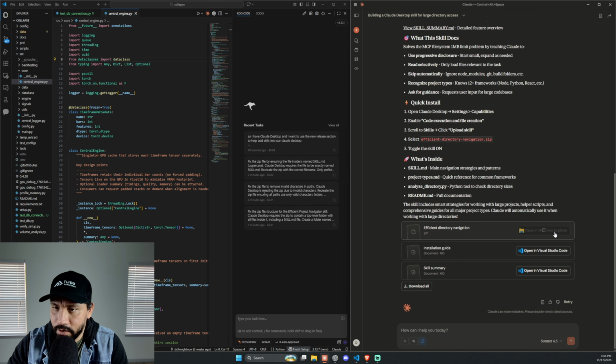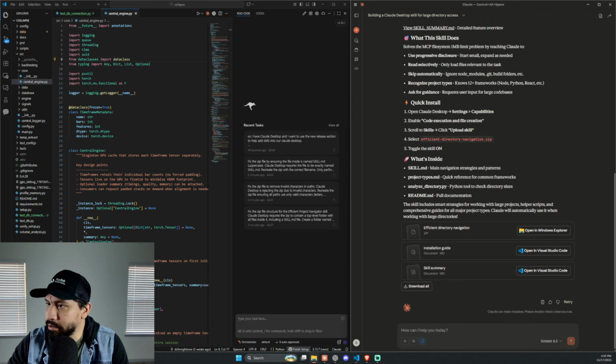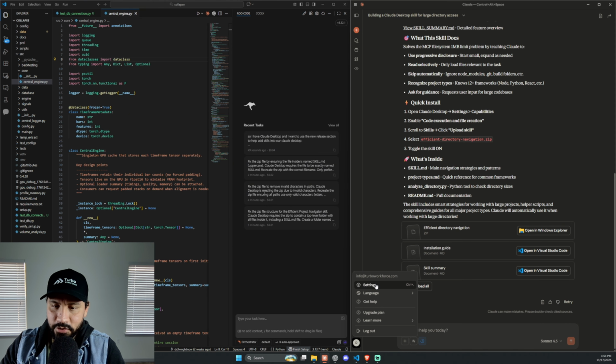I do want to go ahead and open this Windows Explorer for myself, just so I can see where it's putting the file together and put it in my download folder. And it's called Efficient Directory Navigation. Efficient Directory Navigation. I like that name. Let's go with that. I'm going into my settings now.